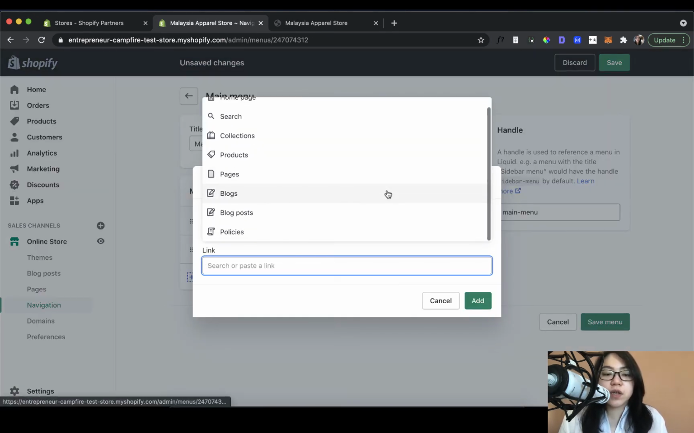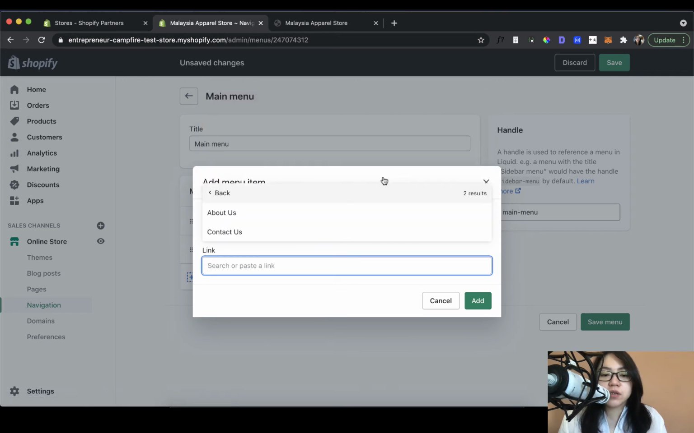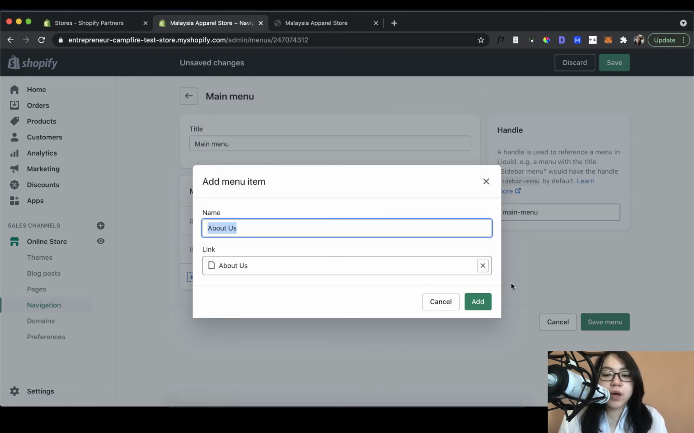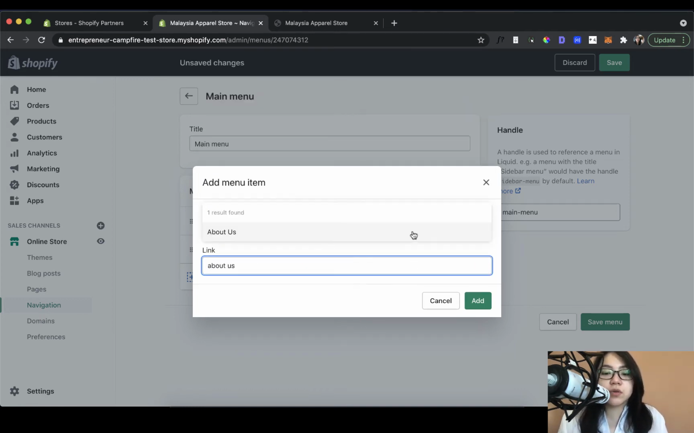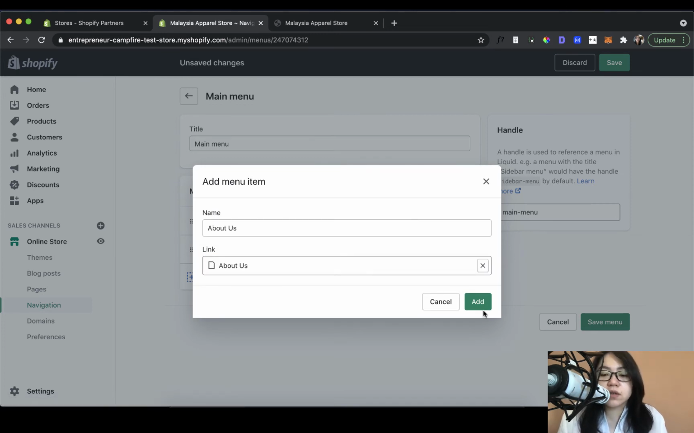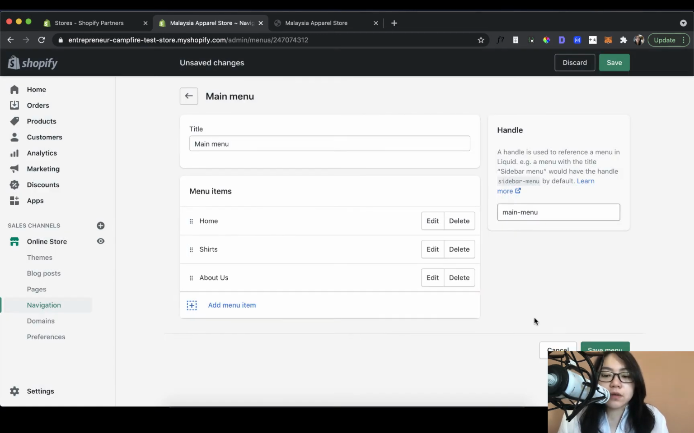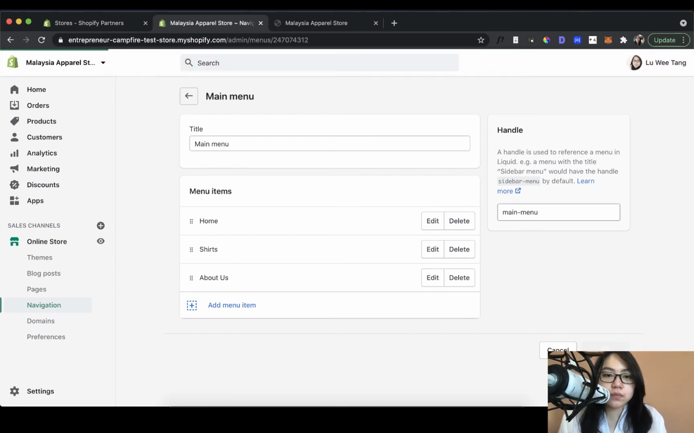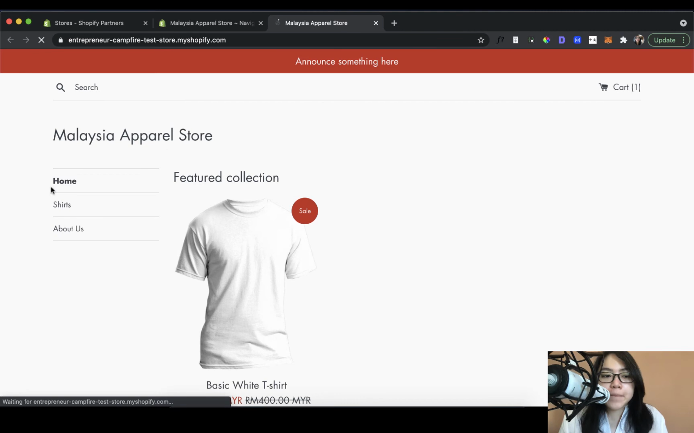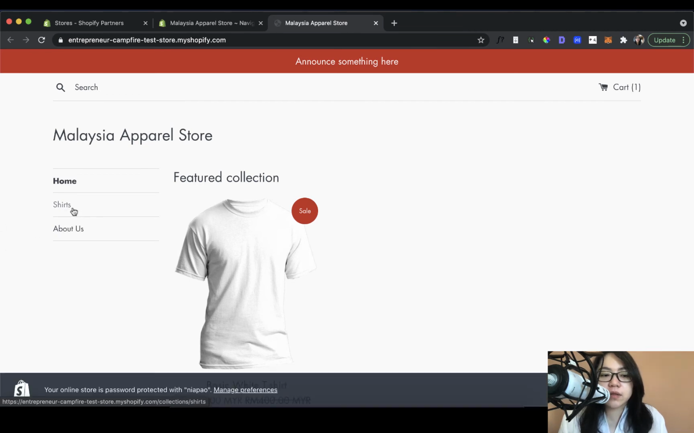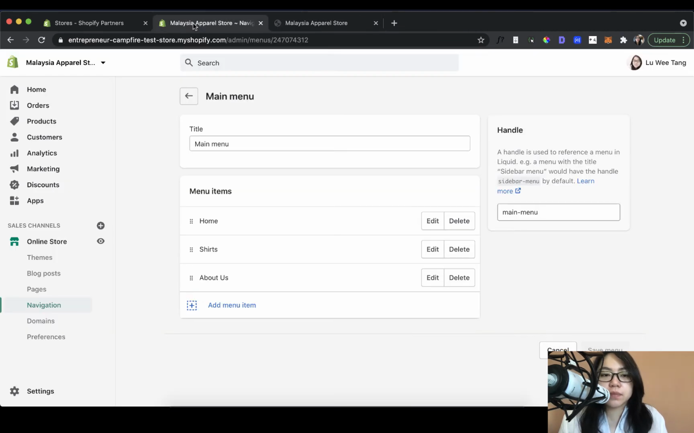So just navigate, it's all here. Pages and about us. But in case you don't want to do that, you could also just search for it, about us. It will already show up like that. Very easy to do in Shopify. All right, so just save that. Then go back to your store, refresh it, and you can see that these items are changed.